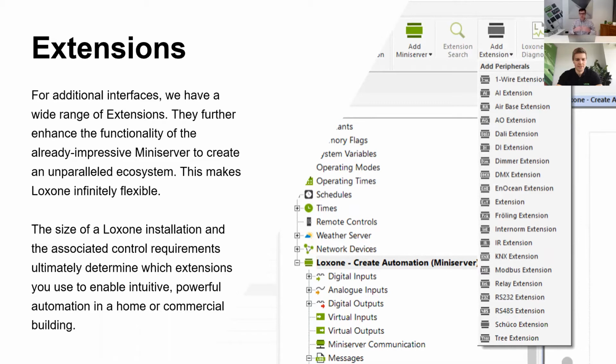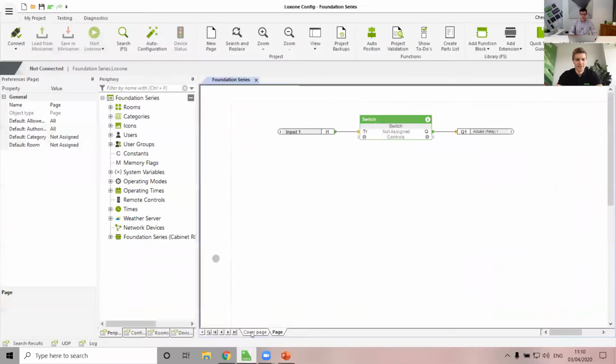Now that we've looked at extensions and what the various ones we have are, let's move over to Config. So let's just quickly recap on what we looked at yesterday in Config.